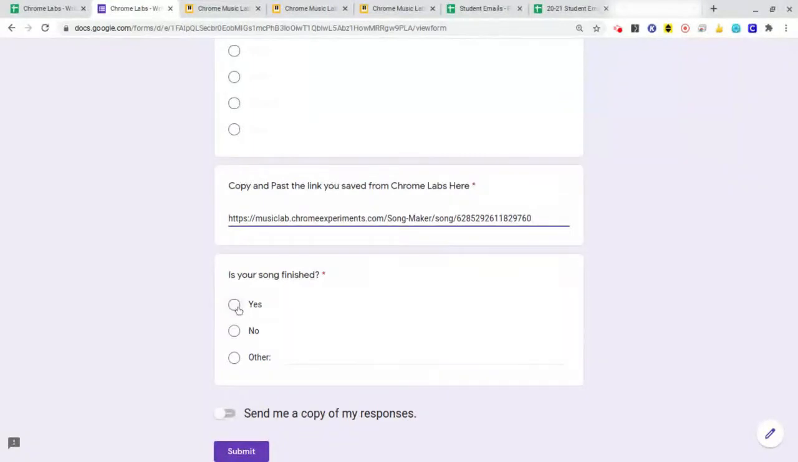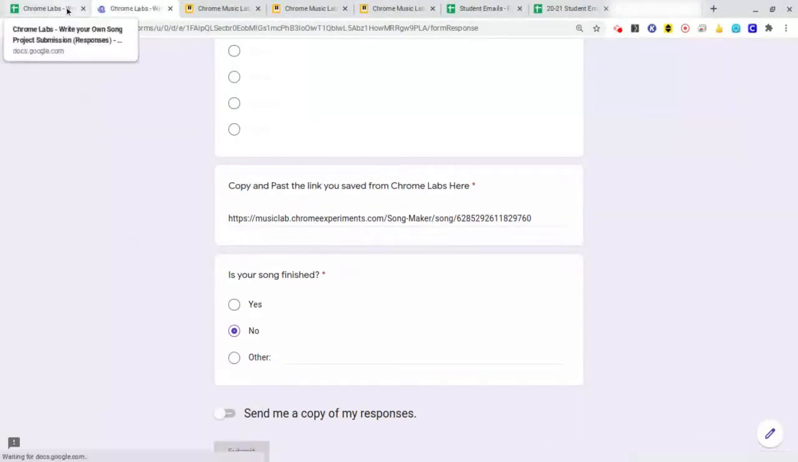Then they have the option, if they're not finished with their song and are going to come back to it later, to click no, and it'll send them the link in their email. They'll have their link, but it also lets me know not to grade it yet. So we're going to say no. I turned on send me a copy of their responses, but it actually sends them a copy from the spreadsheet. So when they hit submit, it sends that information to my spreadsheet.